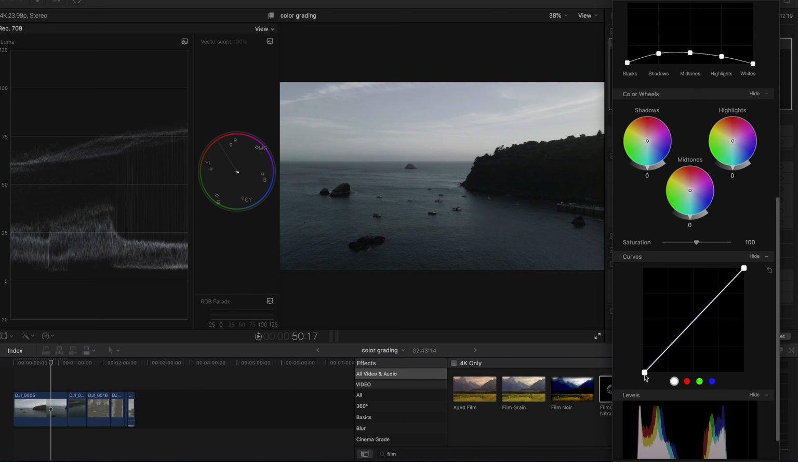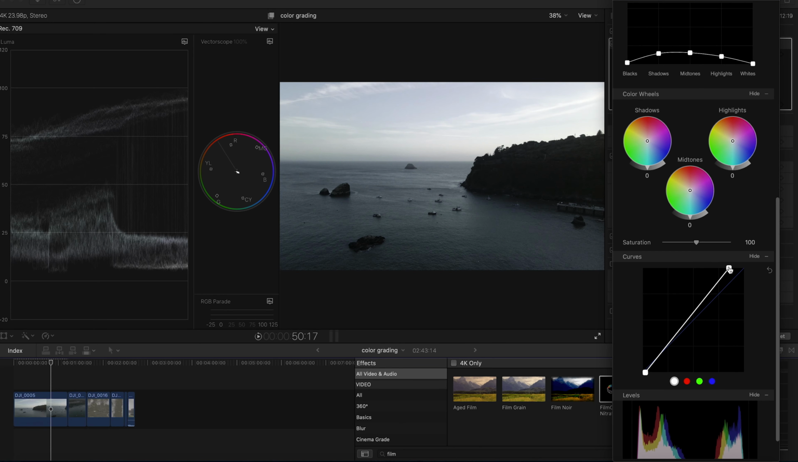I like to edit with the curves, especially if you're in log. And I want to say we're going to bring the blacks down here just a little bit, and we're definitely going to bring up the highlights more. So we're going to drag this over. There we go. So we can add a lot of contrast.